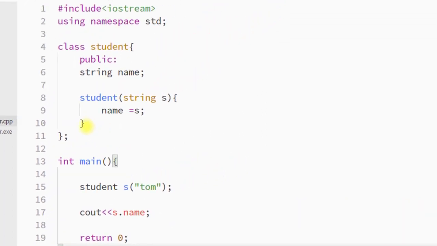So this way we can create one parameterized constructor which can take parameters, and we can use the parameter to initialize the data member of the object. And whenever we create one object of the class, we have to pass one parameter, and eventually that parameter will be used to initialize the data member of that object. So hope you understand the concept.